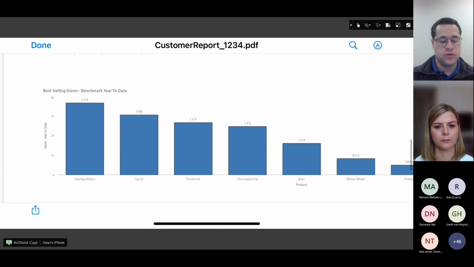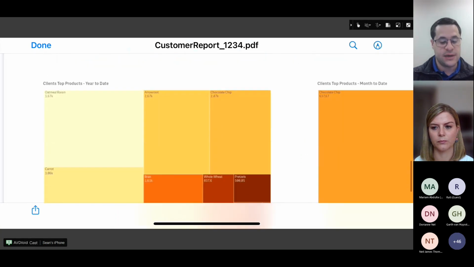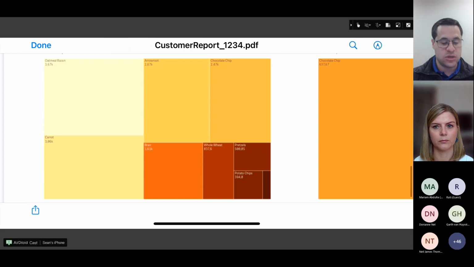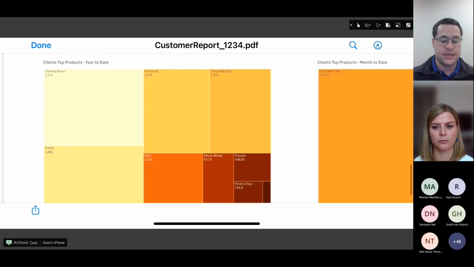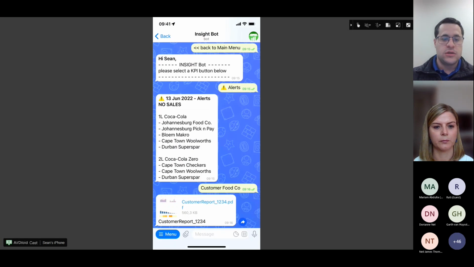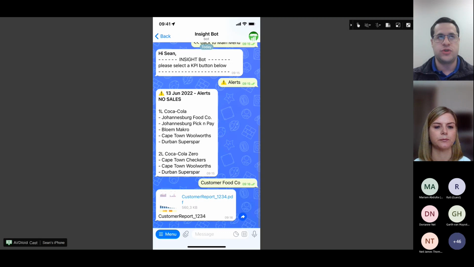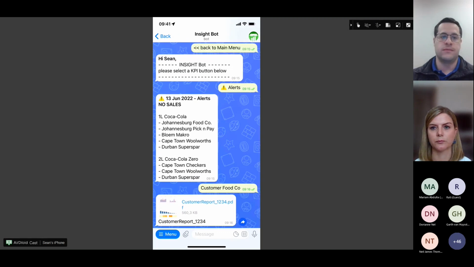The next thing to look at is their top products, as well as a graphic that shows their top products to date. So now we've got some idea of their sales pattern, what they've been up to, as well as what's selling really well. The next thing is for me to go to the customer.